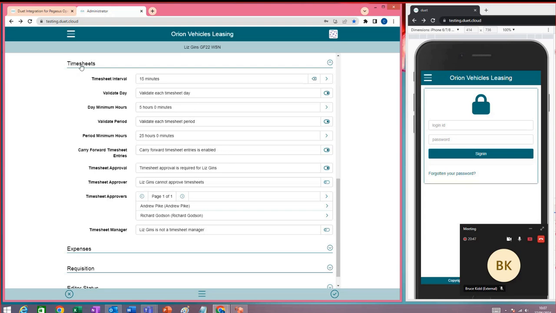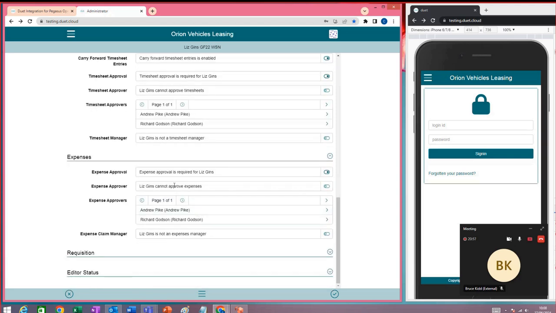Now, what it knows under timesheets for Liz is that the timesheet approver here is Richard Godson. And the same would apply for expenses. Expense approval is required for Liz. Liz cannot approve expenses herself, but that's done again by Richard here. So we're going to be looking at Liz and Richard actually working through this.